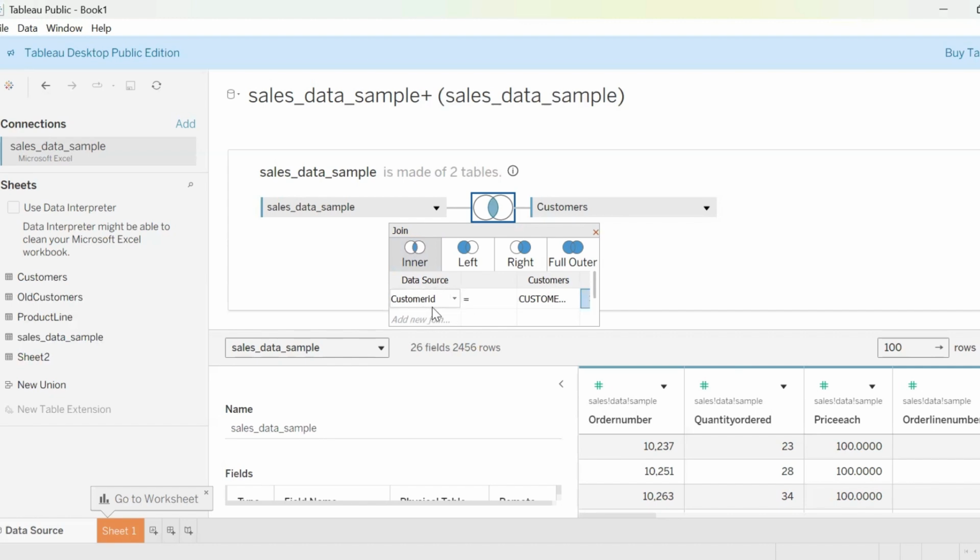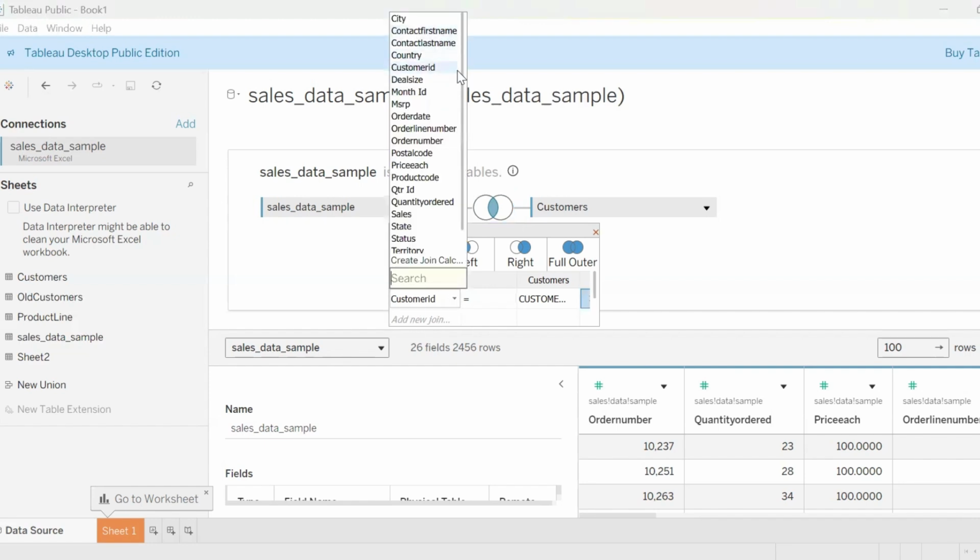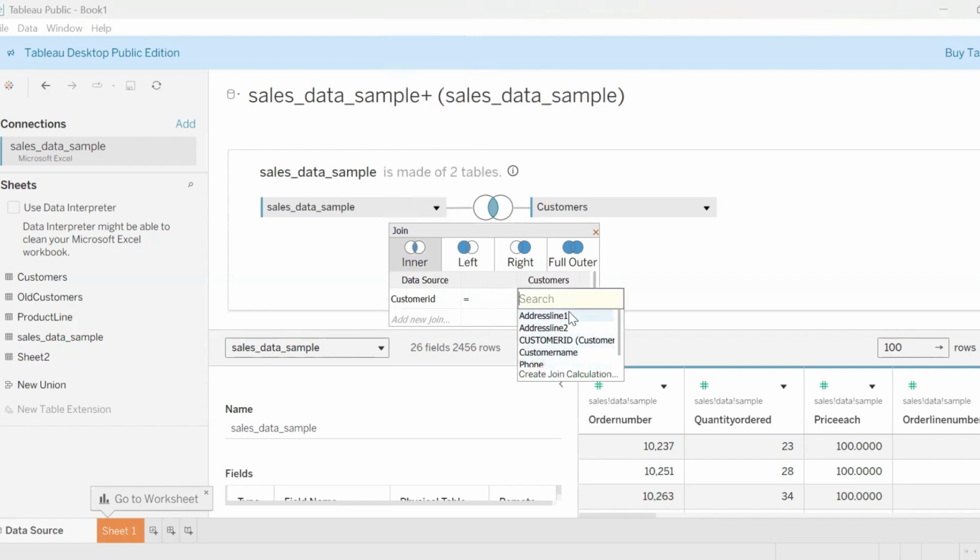Tableau correctly finds the correct fields. If you need to change the field, you can click here, and here you can see all the fields in the sales table, and here you can see all the fields in the customers table. You can choose whatever you need, but here we need customer ID to be linked to or joined to customer ID from the other table.